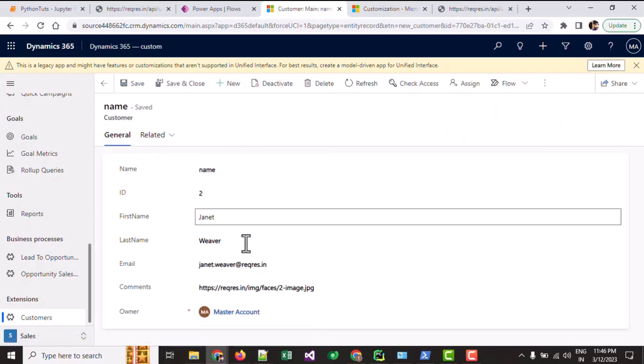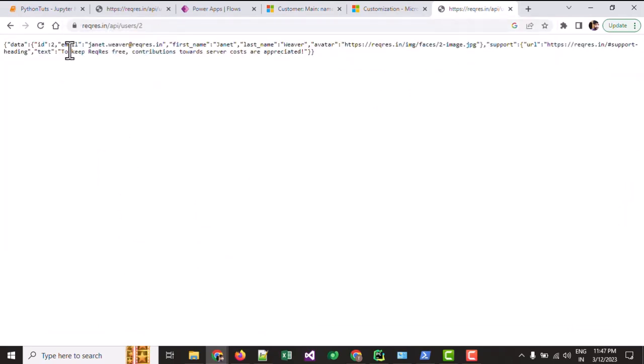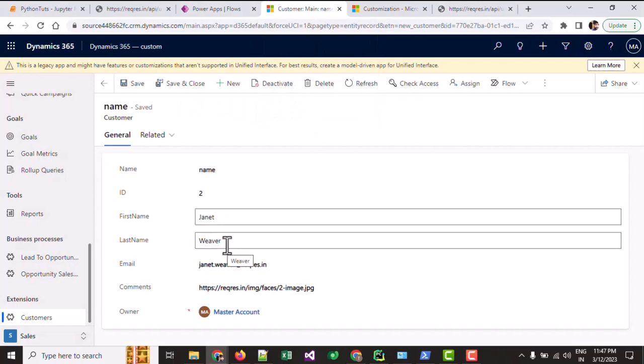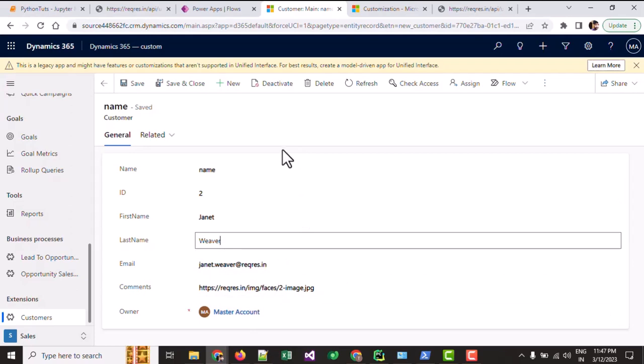Now we have fetched all the data from the API, so we can validate whether our data is correct or not. This is the ID, and if we go here, the email is Janet.Weaver, first name Janet Weaver. We can check that the data is correct, and it is correct. So this is our integration with our Power Automate flow. You can make any integration using Power Automate flow as per your requirement. This is the basic idea that you can use in your scenario.